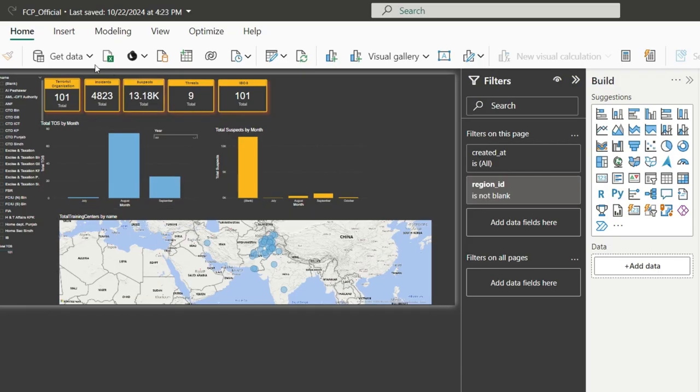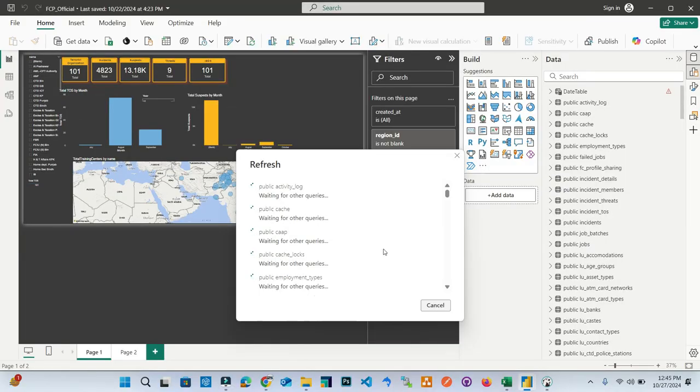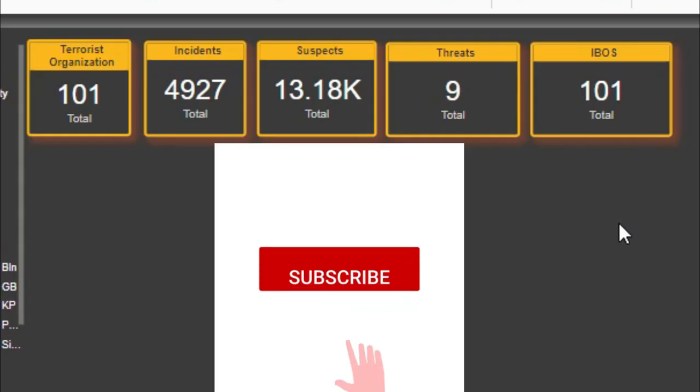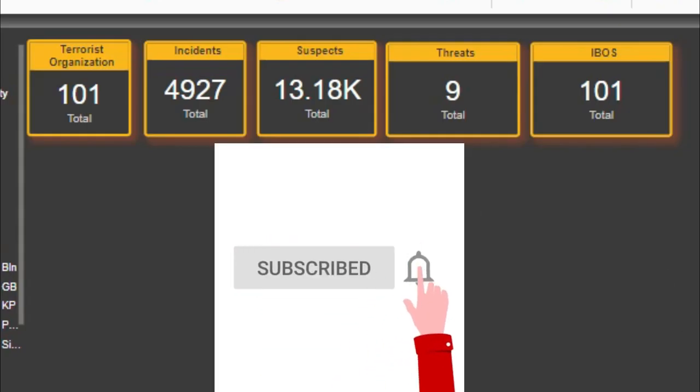For this, go to the Home tab. Inside the Home tab, this is Refresh All Tables to access the latest data. Click on this. The refresh process is started. When it completes, you will see that all these updates are according to the new data. After refreshing, you can see that the incident count is updated to 4927. Here is how you can refresh all data in Power BI from the latest DB changes.